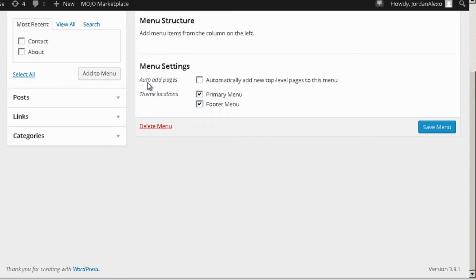Also, you have this option over here, to automatically add pages. That means that when you create a new page, it will automatically be added to this custom menu. And that's something that many times you really don't want. So I'm just going to keep this option unchecked.